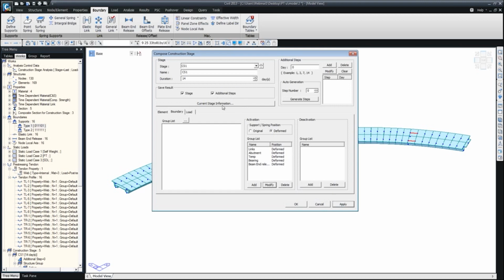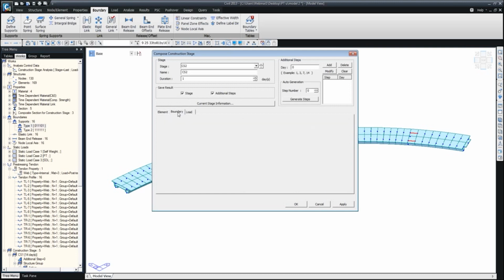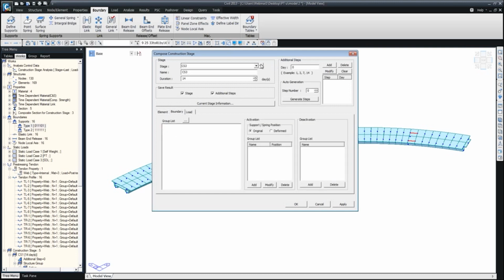So in the first stage we have applied the temporary supports. Then in the second stage we are doing nothing. We'll be using this stage to activate the lid part of the girder. And then the third stage is where we'll be applying the post tensioning. So you can see under loads we have applied the post tension. It is the stage where we'll be removing the temporary supports and the beam release members. So we'll select them and put them under deactivation.